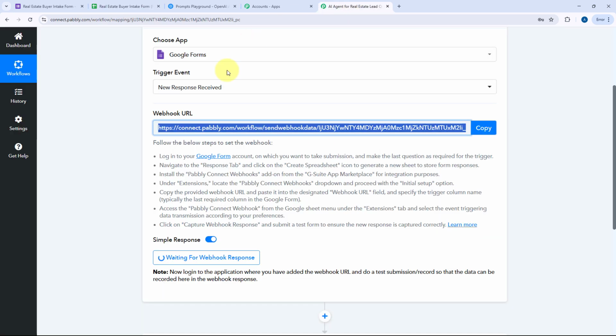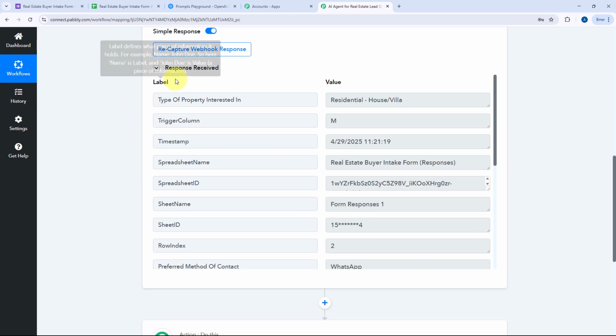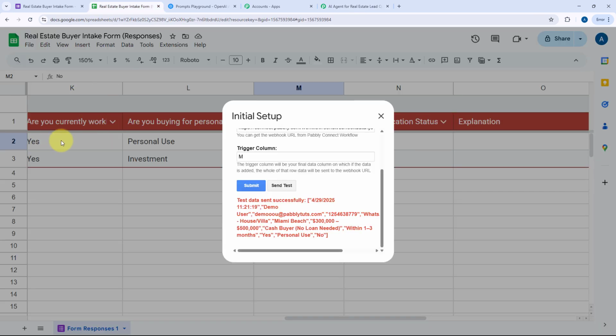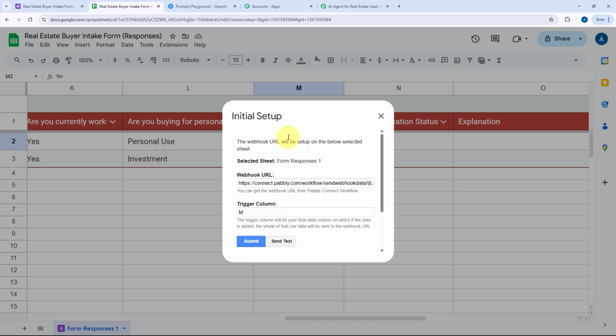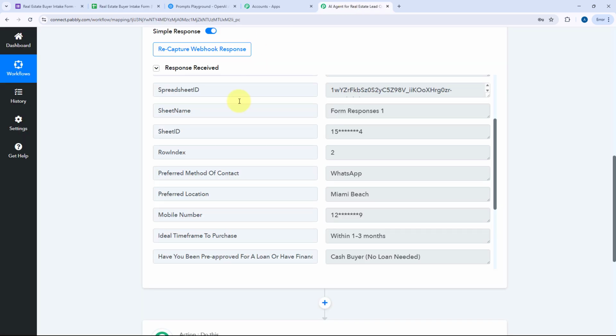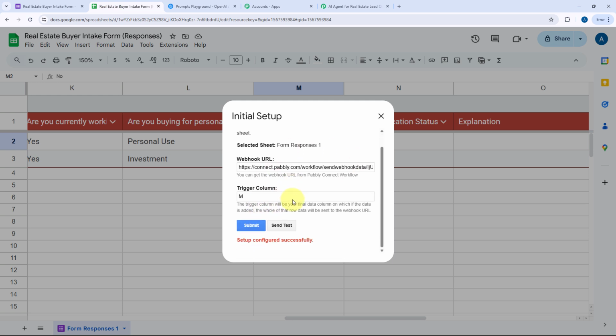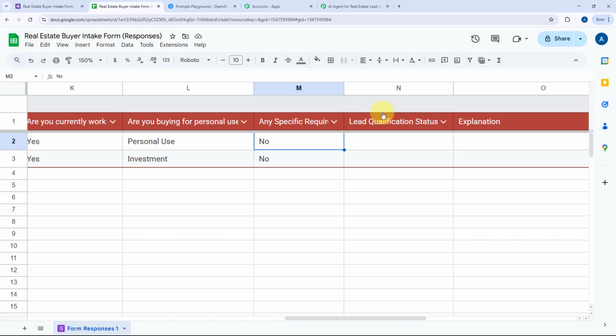Now here in our Pabbly Connect workflow, you can see that within seconds, we have received the response. And in this response, you can see the details of the same lead whose details we have in row number 2. So this means the connection between this Google spreadsheet or the Google Form Responses sheet and Pabbly Connect is working perfectly fine. Now here we will just click on the Submit button, and as we click on Submit, it is showing us that the setup is configured successfully. Then we will just close this dialog.